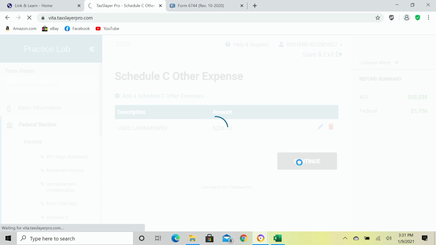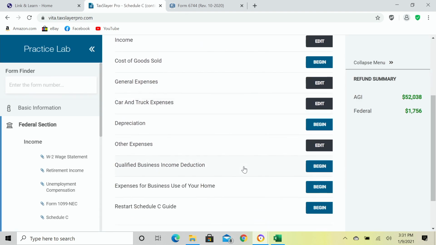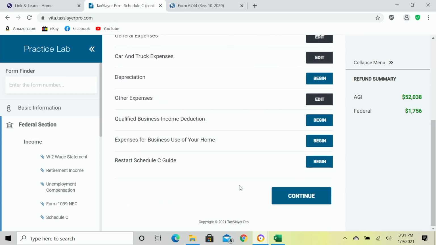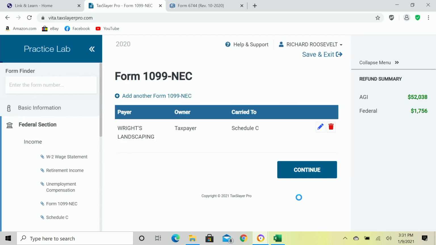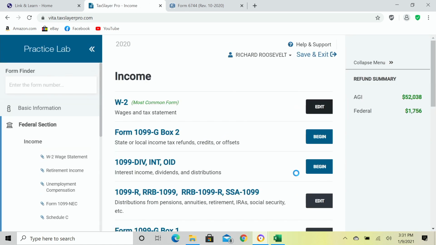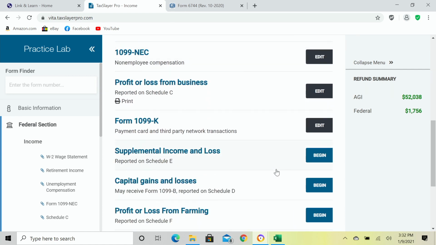So I'm going to hit continue. And we have entered in all of our business income and expenses that Richard provided to us. Going to continue, because TaxSlayer is going to calculate the self-employment tax, the adjustment, and the qualified business income deduction for us. So we need to see if there is any additional income that he needs to report.